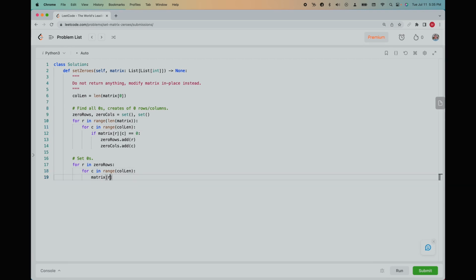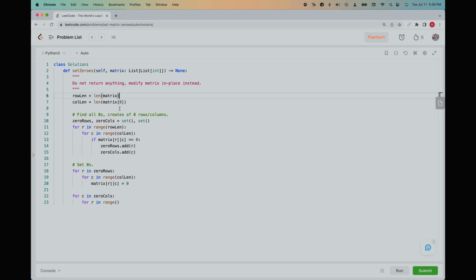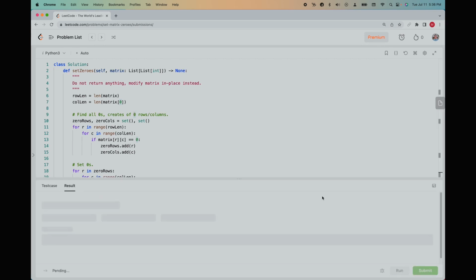We want to set each of these rows, all the values to 0. And similarly for C in the zero columns, for R in range of, replace this variable. We're going to call it row length. Matrix R C equals 0. Like the problem asked, we were supposed to do this in place, which is what we did. So we don't actually need to return anything. They're just going to check that same matrix for our values. So let's submit this. And we did it.